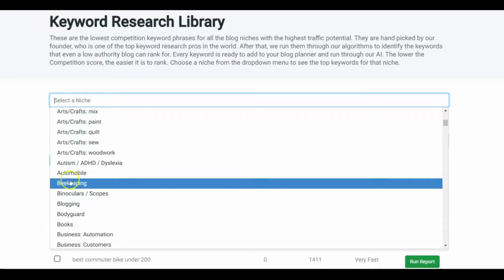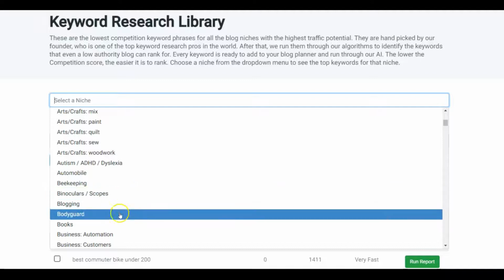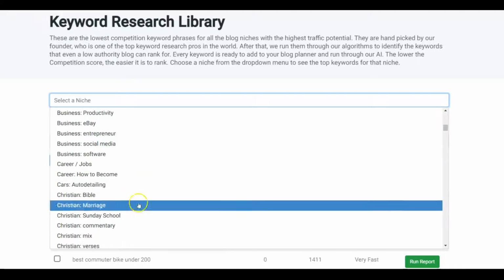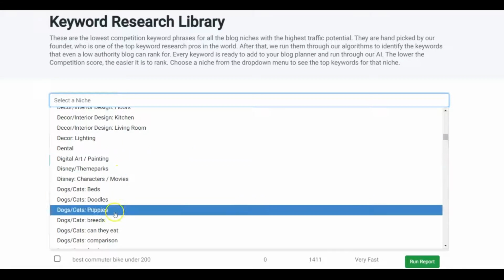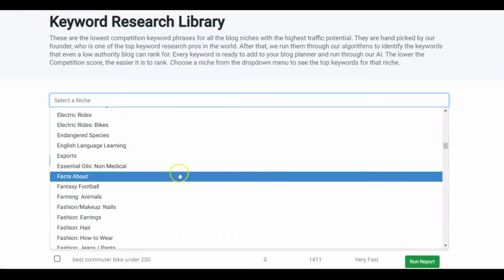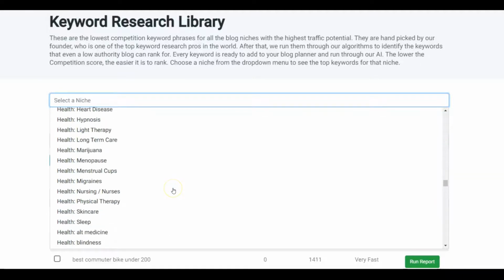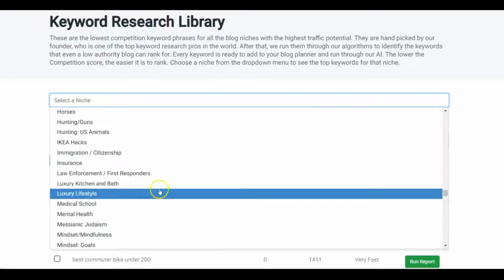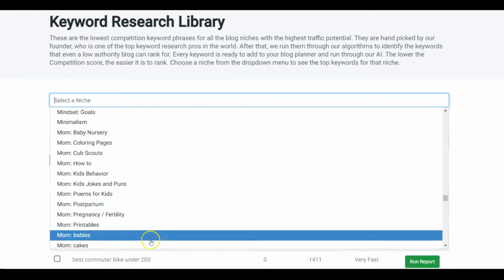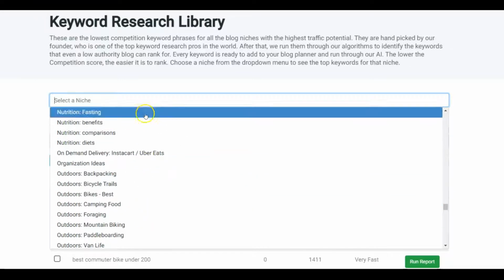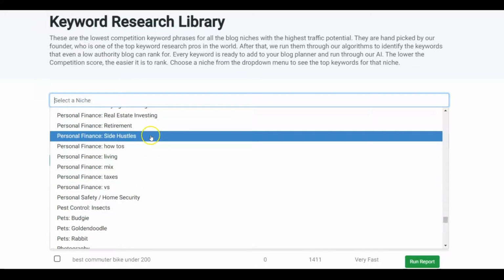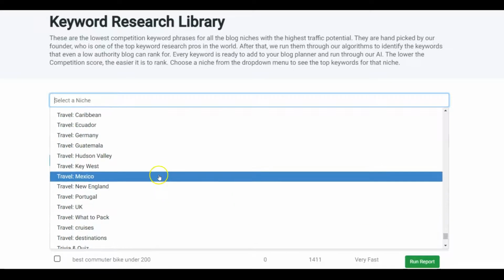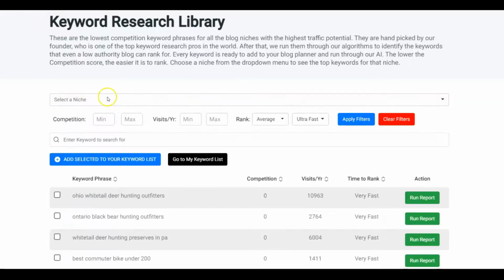automobile, beekeeping, binoculars, blogging. They have Christian stuff in here, Disney, dogs, facts, food, a lot of food bloggers, health, almost everything in health, and moms and outdoors and nutrition and parenting and personal finance, pets, relationships, travel. They've got a lot of good niches in there, and they continue to add to it, right?